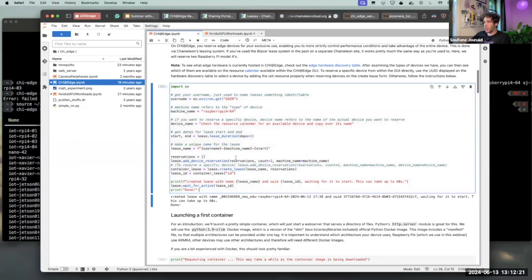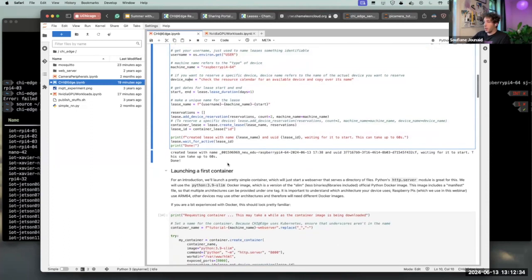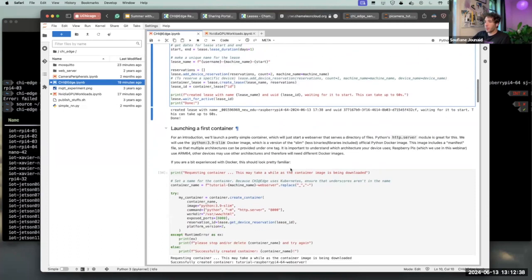And here I made a lease for an edge device. As you can see, I made sure that the machine name is the Raspberry Pi. I did not specify a device name because I do not want a specific device, but instead I just want the system to give me 2 available devices. I already ran the cell, which gave me 2 devices.